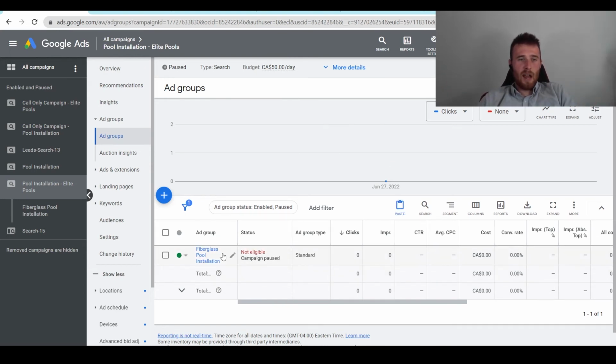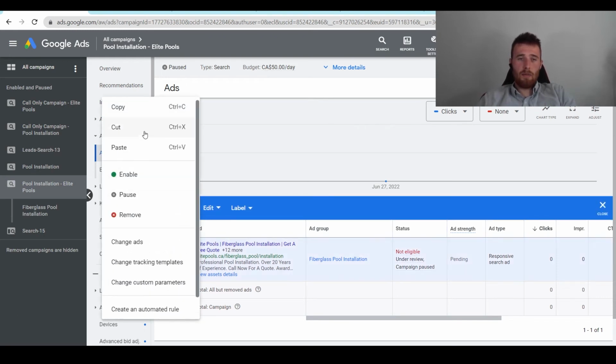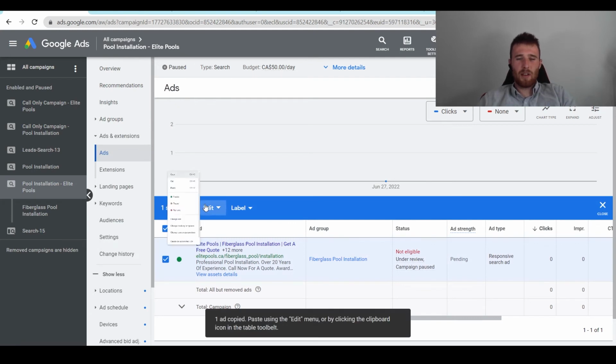All right, so now we have our fiberglass pool installation ad group. And what we're going to do is add 3 separate ads inside of this fiberglass pool installation ad group. And we're going to build out more ad groups, but for right now, it's easier just to build out the ads inside this one ad group and then duplicate them out later. That's why I do this first. It'll save you a whole bunch of time when it comes to actually creating and making ads, because then we don't have to make 3 ads in every single ad group.